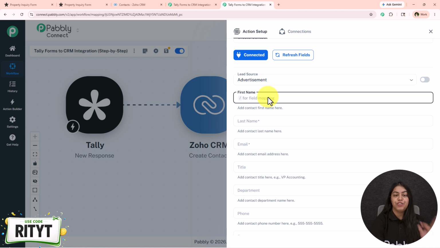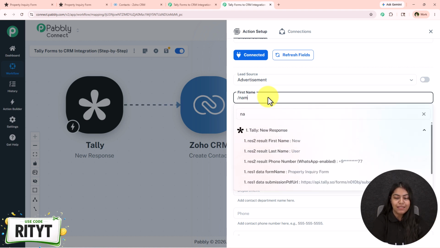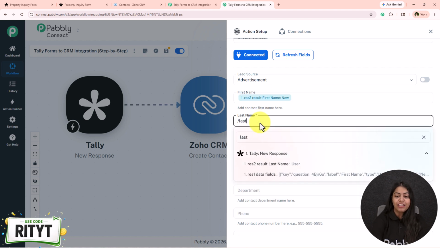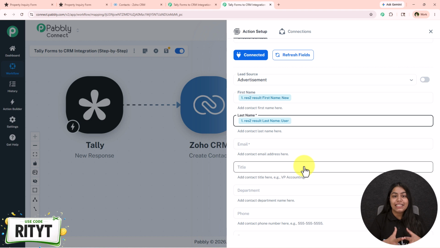You have to map it. So you must be wondering, what is mapping? So mapping is a method by Pabbly which means inserting the data from the previous step. And when we insert the data from the previous step, automatically the data becomes dynamic and changes with every new response received. So we have mapped the first name, we have mapped the last name.